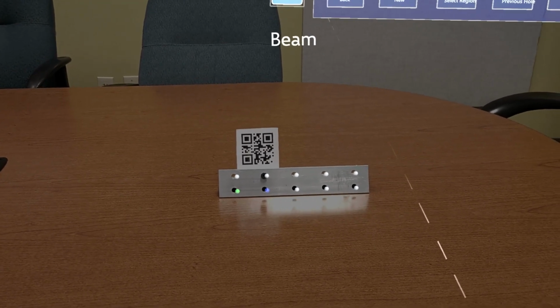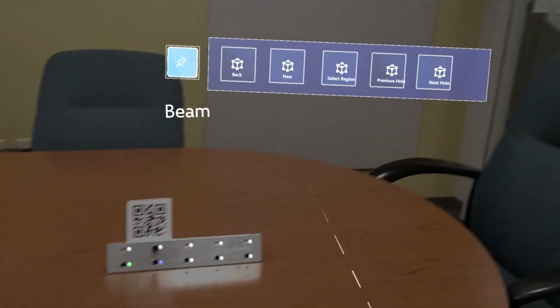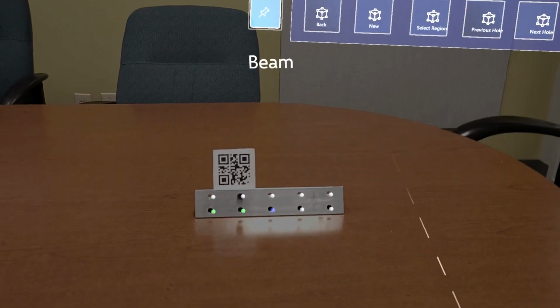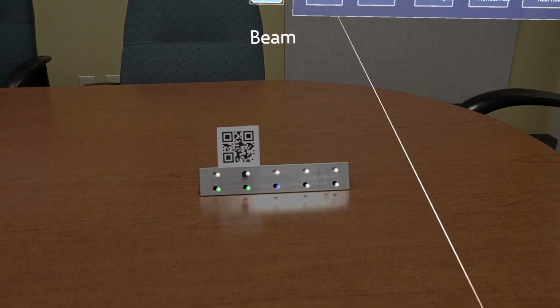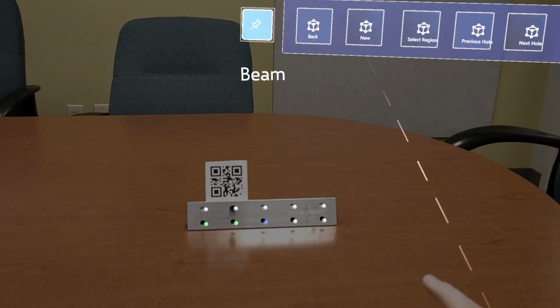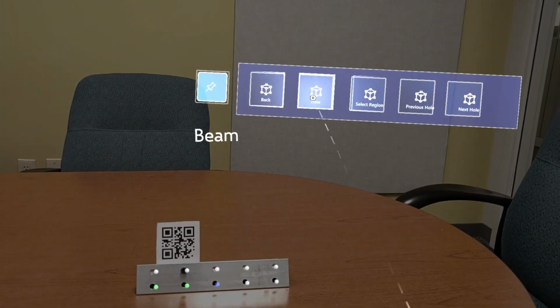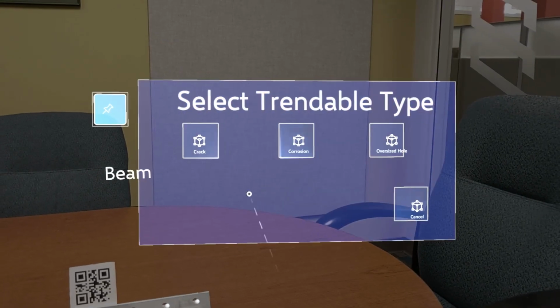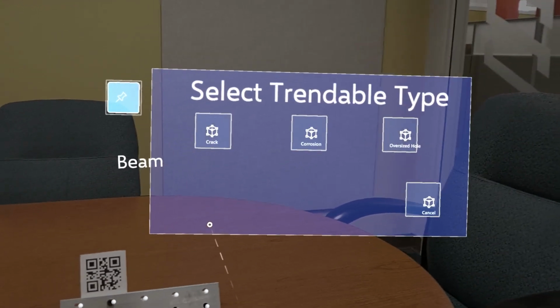The next hole in the job is then highlighted in blue. I find no cracks at this hole as well, and click the Next Hole button. Assume that during inspection of the next hole I detected a crack. First, I will click the New button, and I'm presented with a menu prompting me for which Trendable type to create. Here I will click the Crack button.